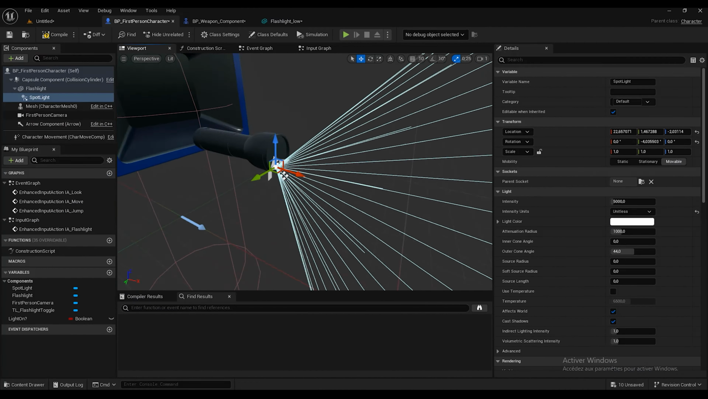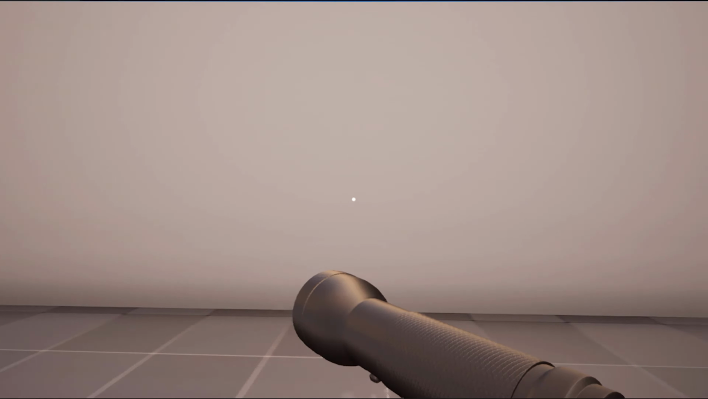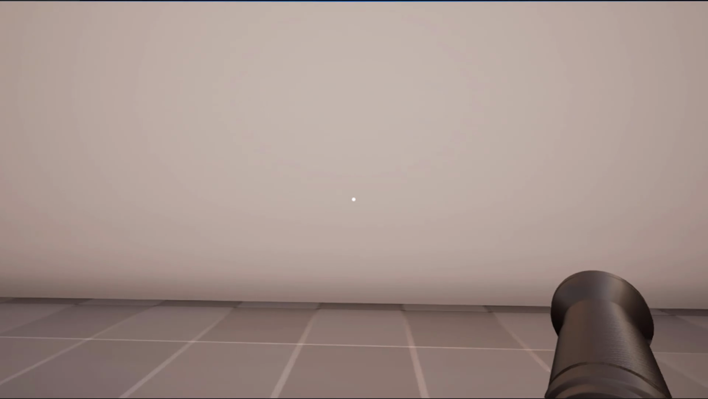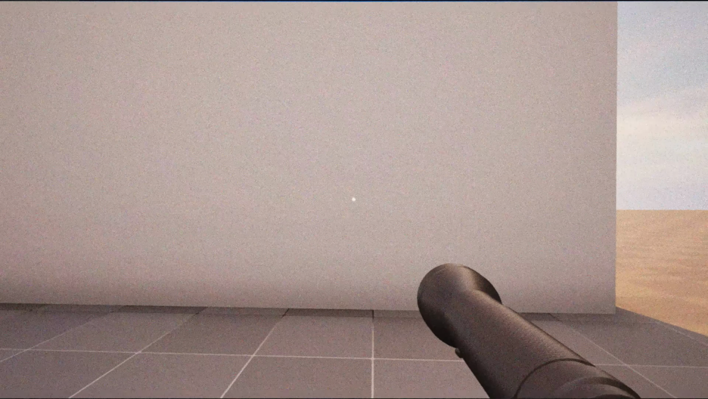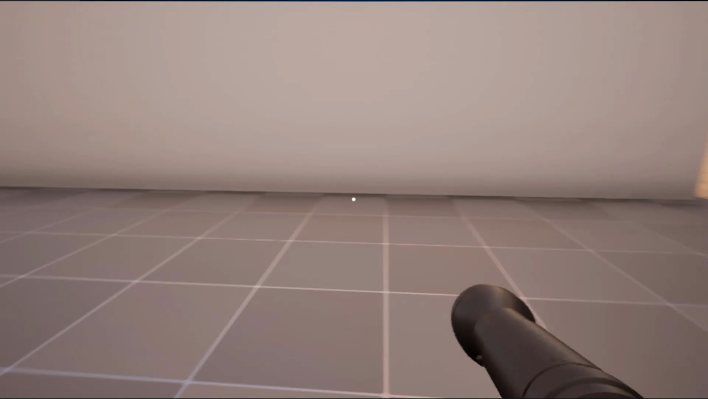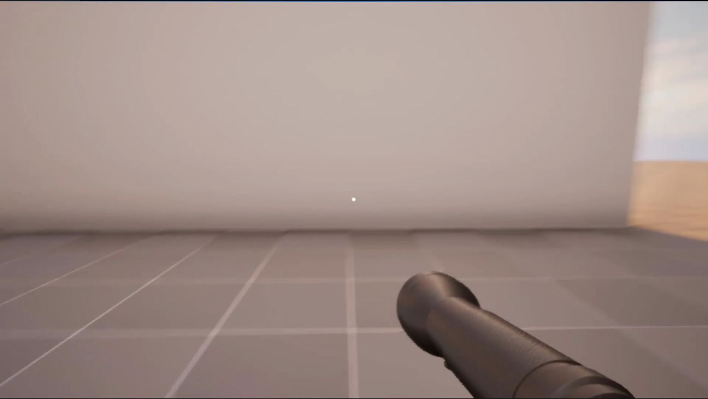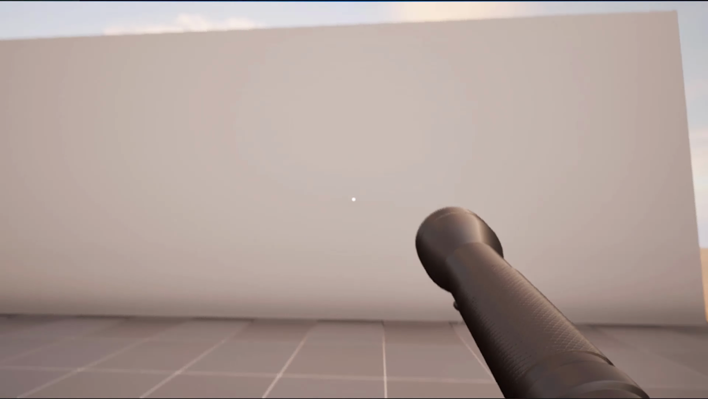I've added this flashlight model from my asset library. To make it more realistic, I added a sway effect when moving. It really adds to the immersion when the flashlight is static. Next, I programmed the flashlight to follow the mouse movement, making it responsive to where the player is looking.